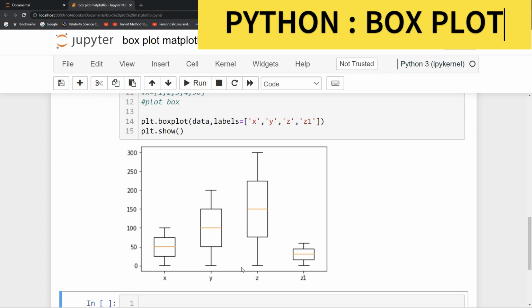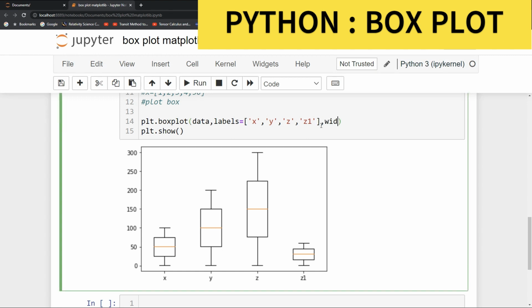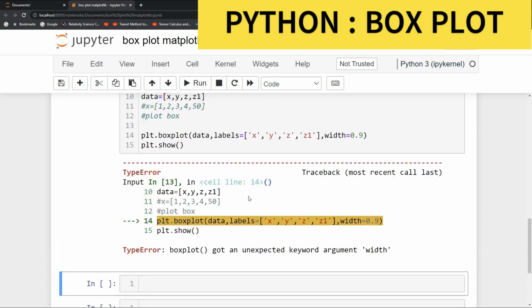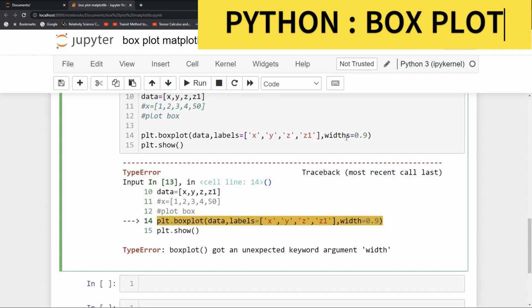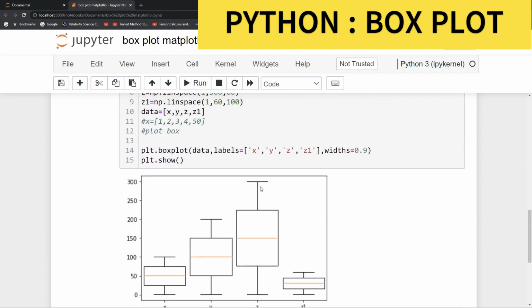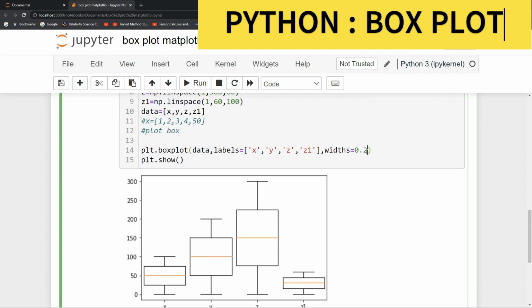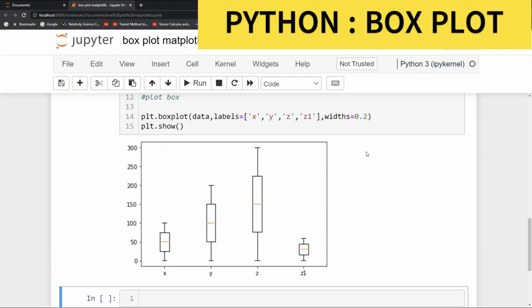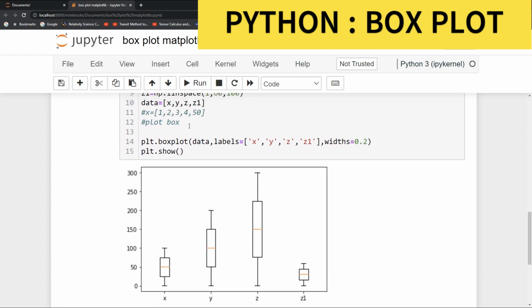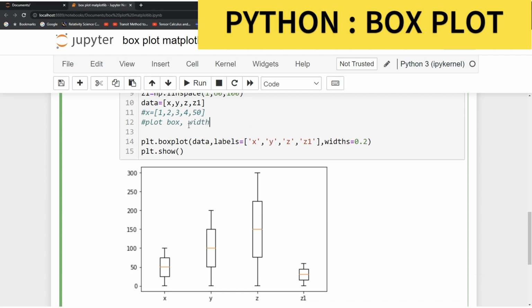You can also control its width. For that, type the command widths and give say 0.9. See what is happening. Okay, so it has got bigger. You can also set it to 0.2. Okay, so it is getting thin. So you have controlled the widths, and you have given labels.